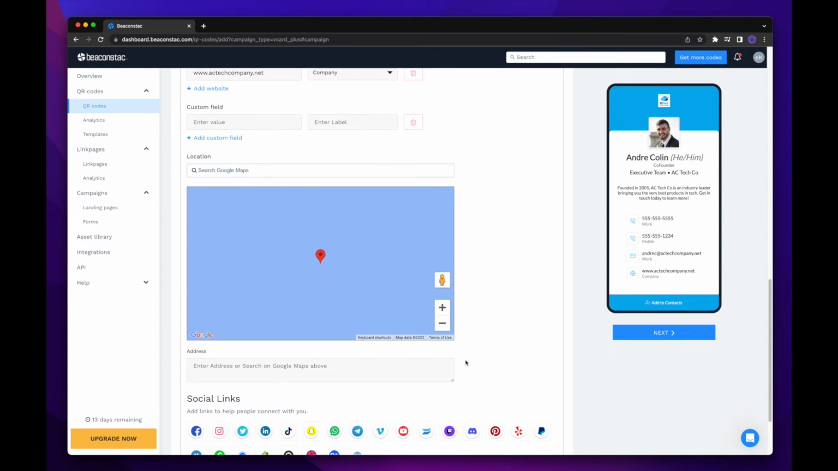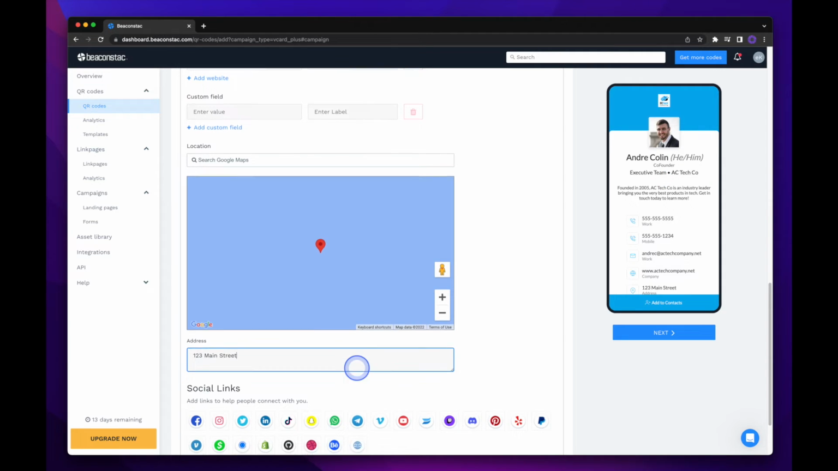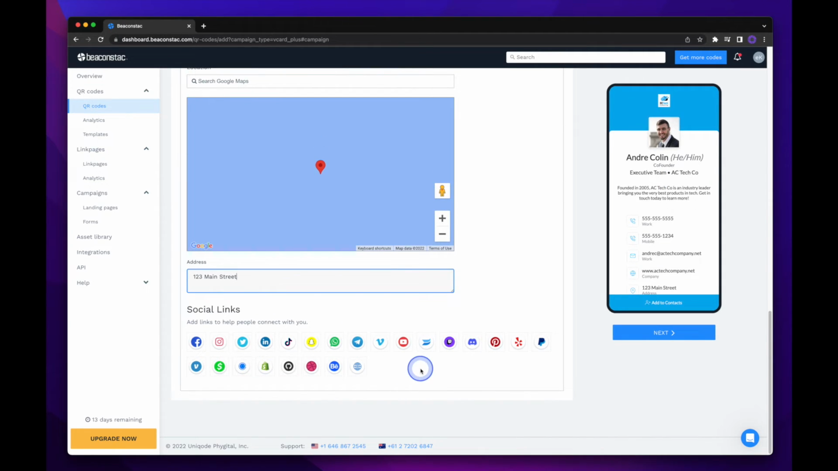Next, we can also add our address if we'd like, and you can either search for it in the Google Maps bar up at the top, or you can enter it manually. Last but not least, I'm going to enter our social media links. Of course, this day and age, it's very important that people know how to connect with you, even outside of your digital business card. So while it's very important to include things like your website and your phone number, it's also important to include social media links if you have them.